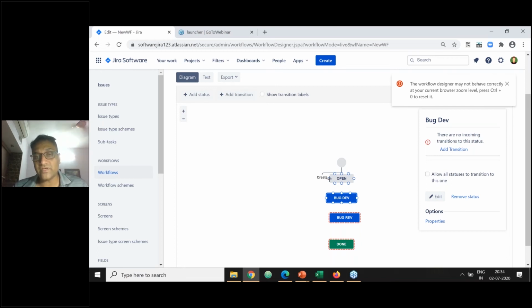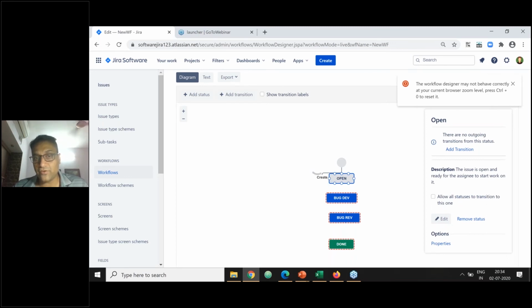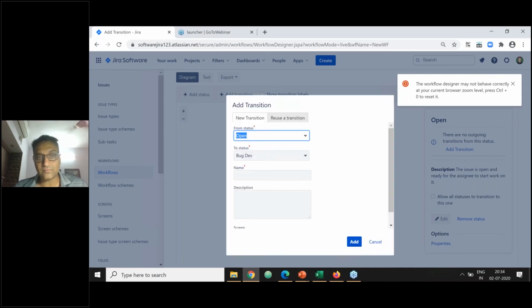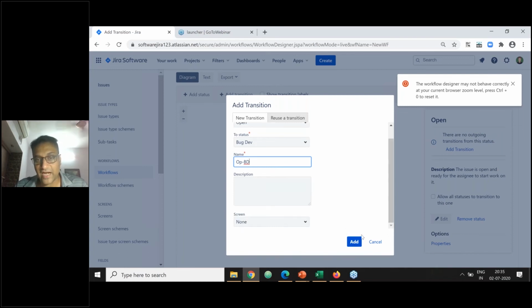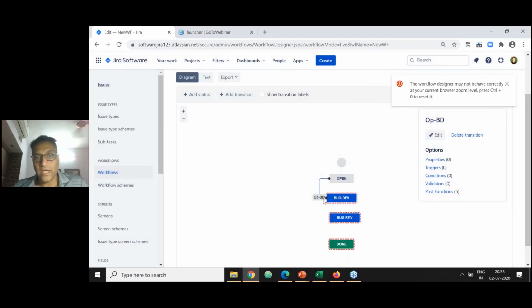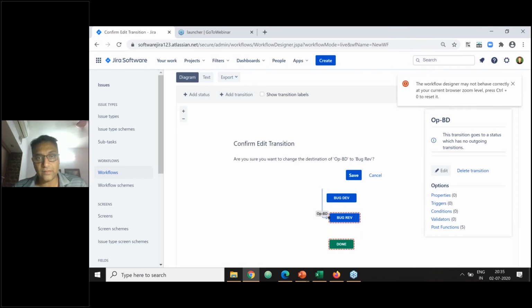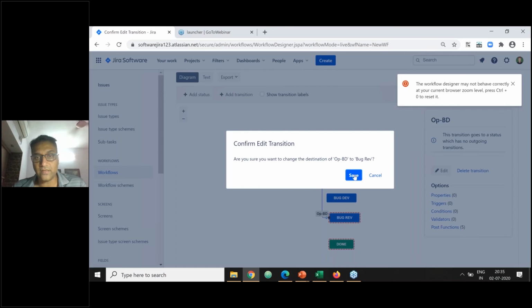When you want to transition from one status to another, you can simply drag and drop like this. It's going to tell you that it goes from open to bug dev, as you can see. If you have a transition screen, then you can add that here, but let's keep it simple for now. And similarly, from bug dev it goes to bug review.